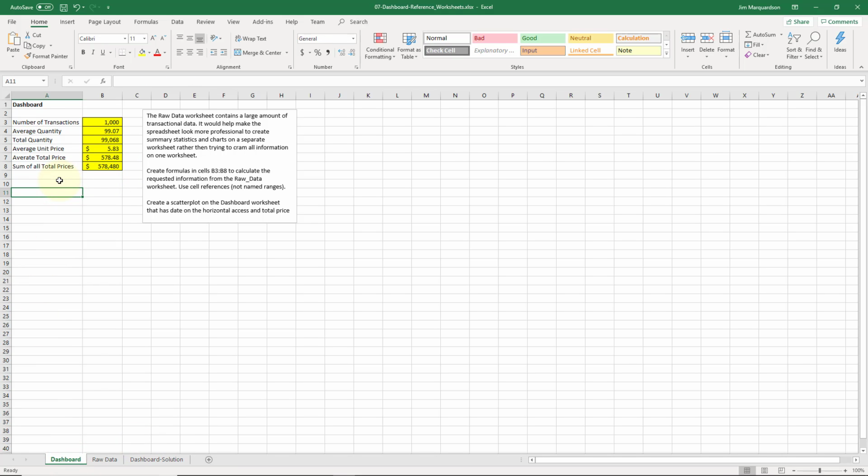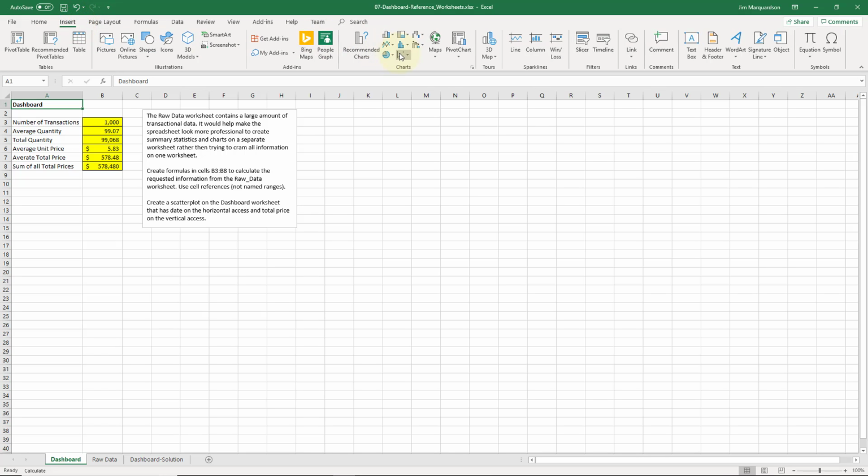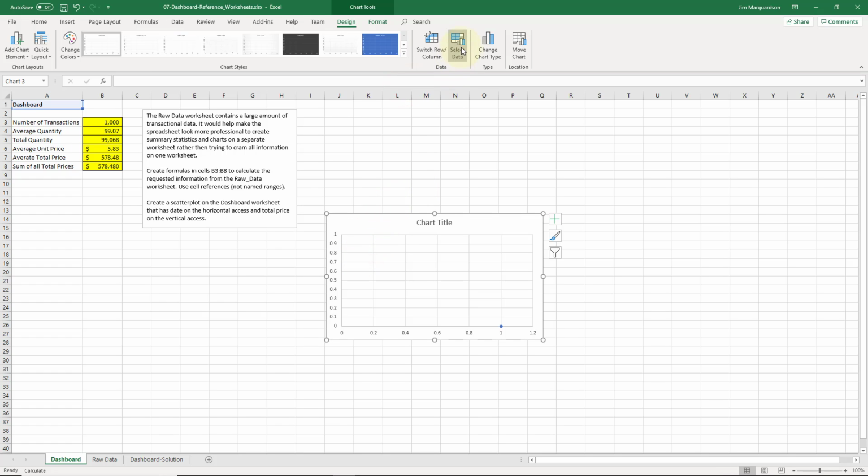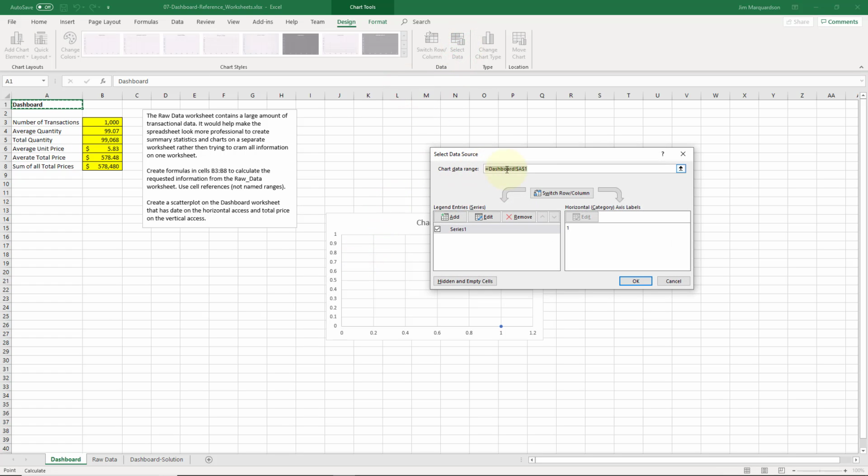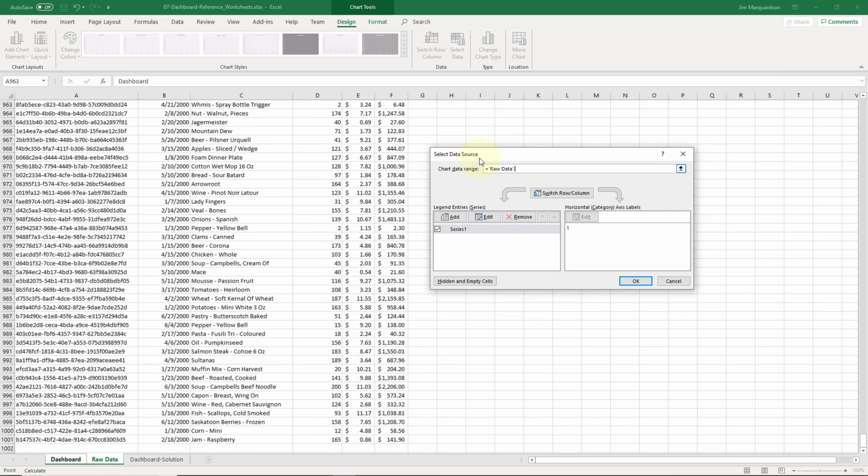Okay, so we want to create a scatter plot on the dashboard. And so right here below it, that has date on the horizontal axis and price on the vertical axis. Okay, so I am going to insert charts. I'm going to choose a scatter chart, and I'm going to select my data. So the chart data range, it's coming up for the dashboard right now, but I'm going to click on raw data. Notice that the chart data range is being updated.